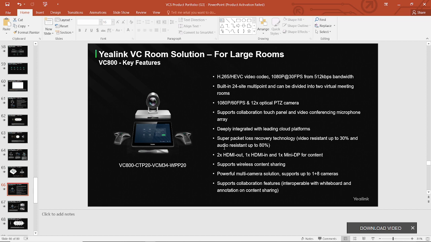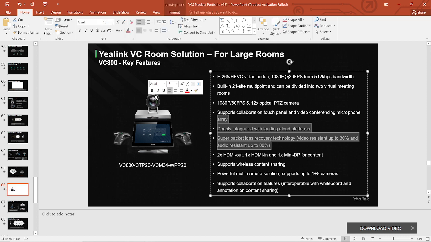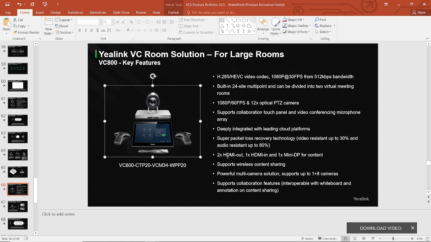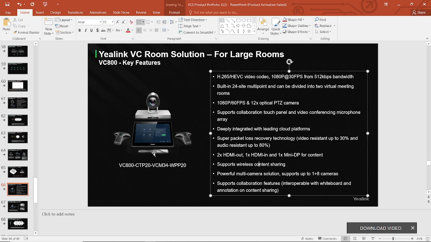So at the back of this camera, you'll get two HDMI out and one HDMI in, and one mini DP for content. Okay, so it supports wireless content sharing, that is using this wireless pod.